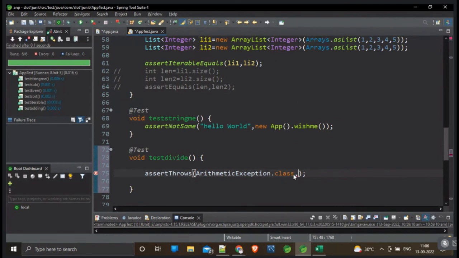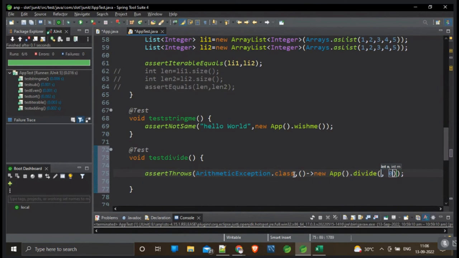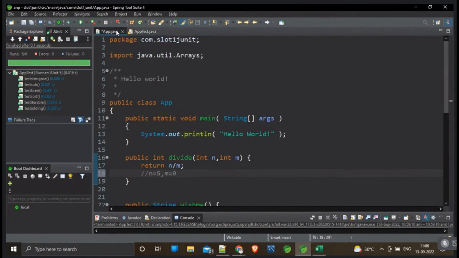We have to use something like lambda expressions, because we want to execute a statement. So new app dot, here we are dividing the values. I am passing 5 and 0, so we are checking the value. Let's check whether it is passing the perfect value or not.